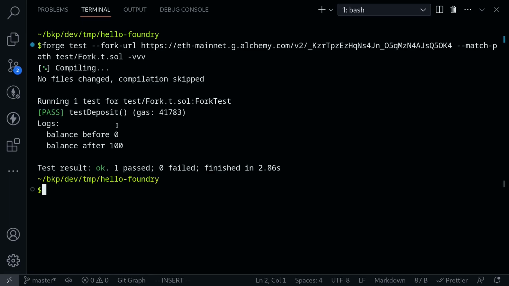And our test passes, and it ran the test against the mainnet. So what happened was we executed our test against the WETH contract that is deployed on mainnet. The balance before we deposited was 0, and then after we deposited 100, the balance after is equal to 100.